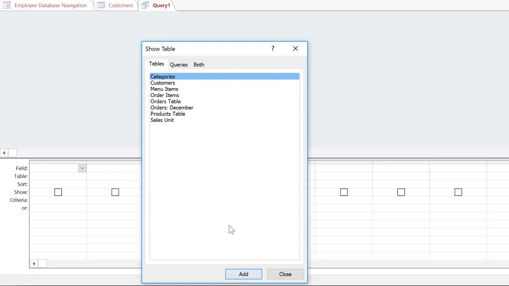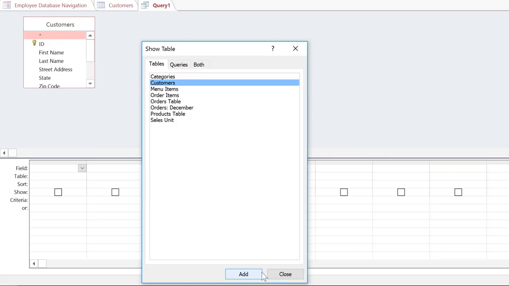And then you'll need to select the table or tables that you want to retrieve the data from. We're just using the customers table for now. Click Add, and then you can close this window.